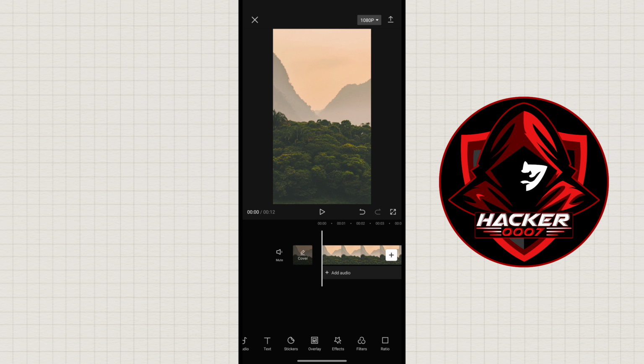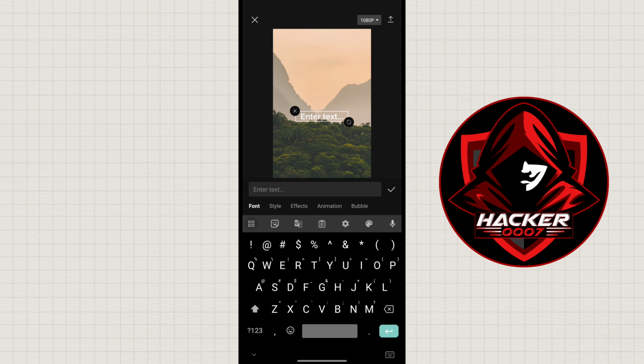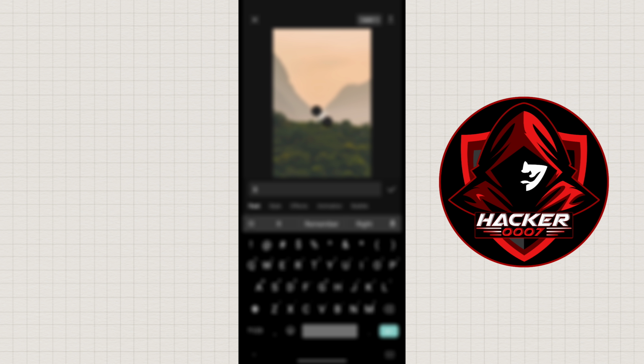Alright, so once you have that done, you need to add text and add your name. So let's add a text. And I'm going to add my name. I'm going to use all caps.